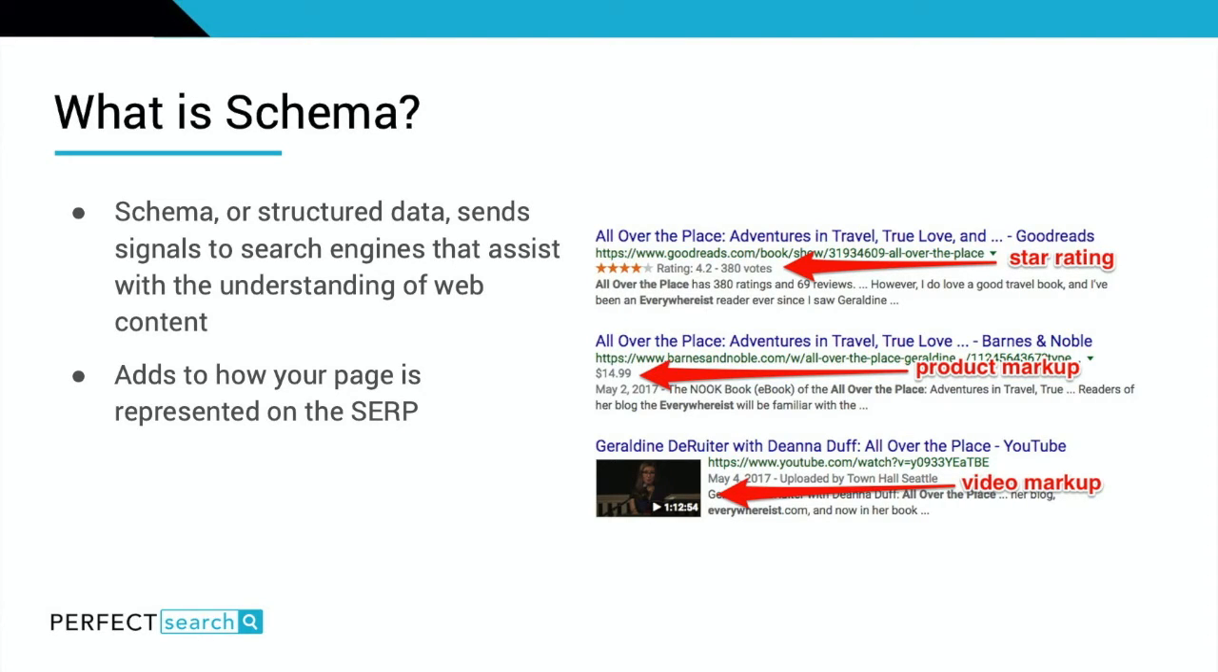Schema, or structured data, sends signals to search engines that assist with the understanding of web content. In some cases, it can add to how your page is represented on the SERP. So you can see some examples here with star ratings, a product markup that might include price, or video markup that might show a small thumbnail of the video, as well as the length, to give some more context on the SERP of what's on the page.